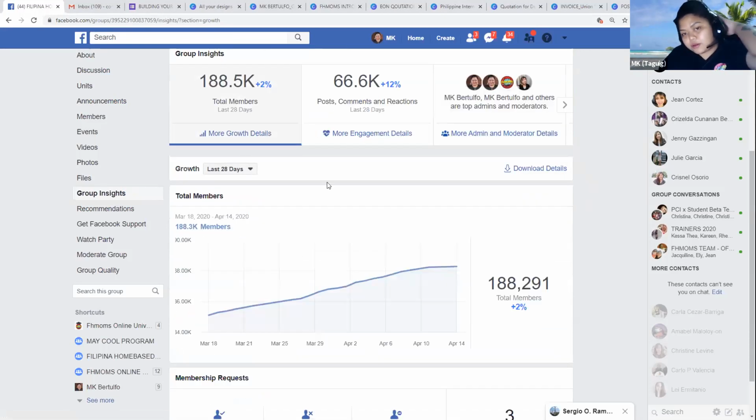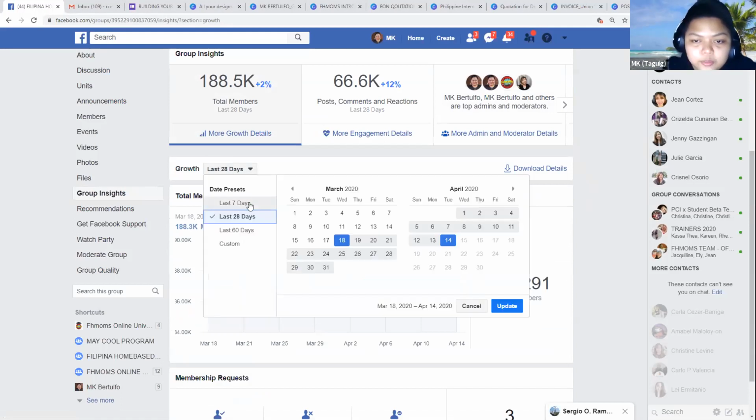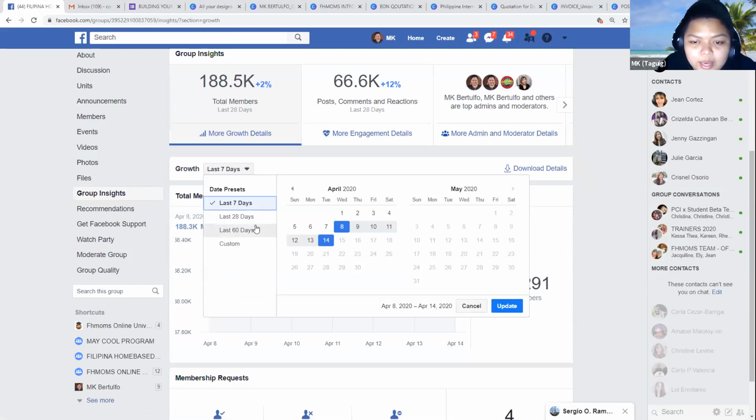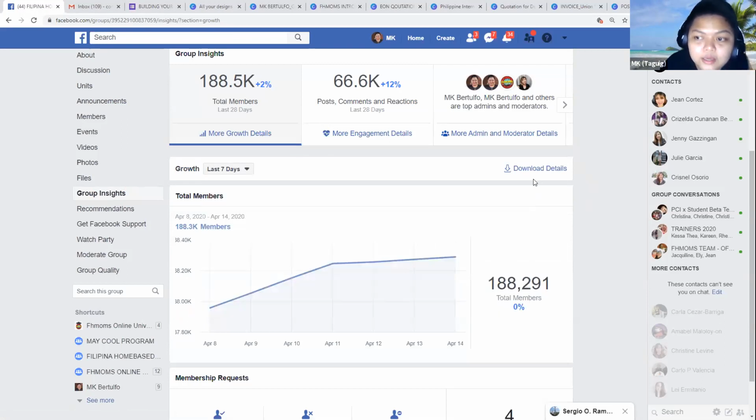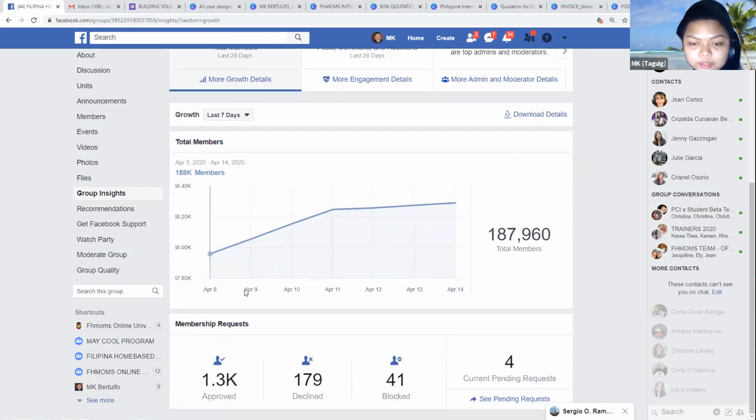So going back to the growth details ng inyong group, this is where you can adjust if you wanted to see your growth lang in the past 7 days or in the past 60 days, or you can also customize alin date yung gusto nyong makita. Okay? You can also download the details. Magiging Excel siya. Alright? So, for this one, as you can see, may date naman, may count naman, and from here, you will find out kung how much yung growth nyo. Let's say, for example, you wanted to see kung ano yung growth nyo starting, let's say, April 1 hanggang sa katapusan.